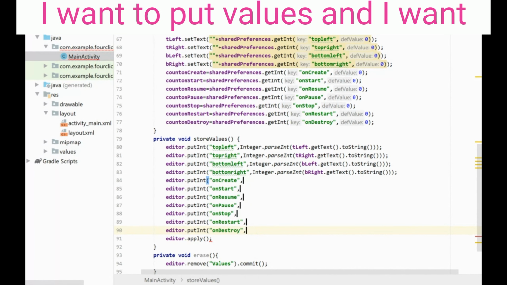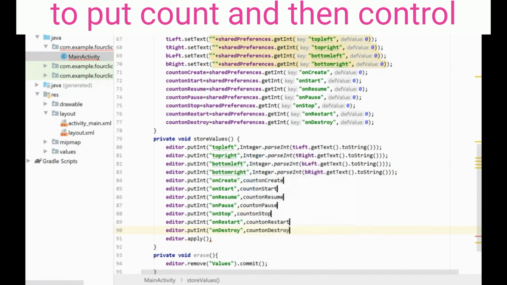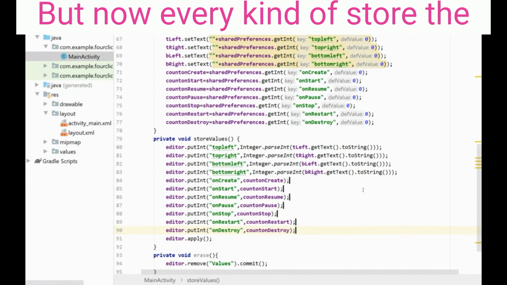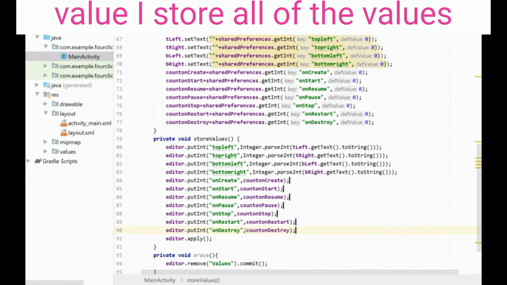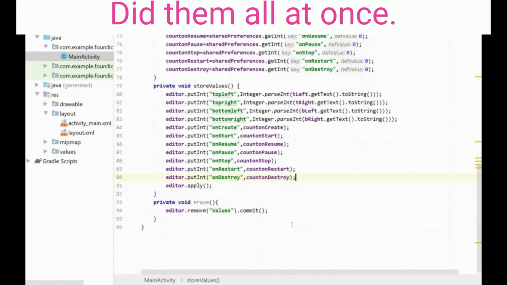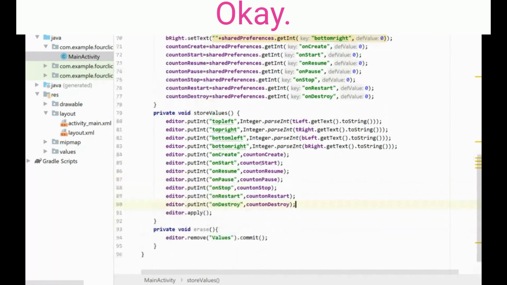I want to put values in. I want to put count, and then Control-V to put all the variables in. So now, every time I store the value, I store all of the values. And look at that. Isn't that cool? Did them all at once.